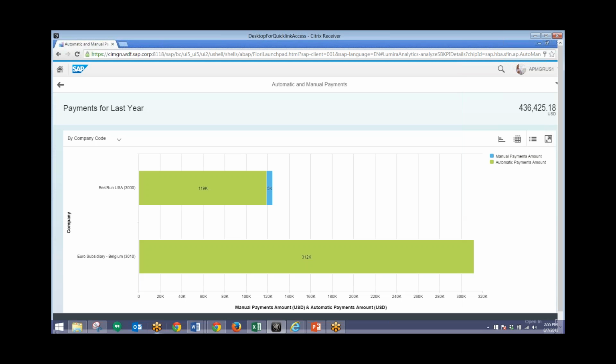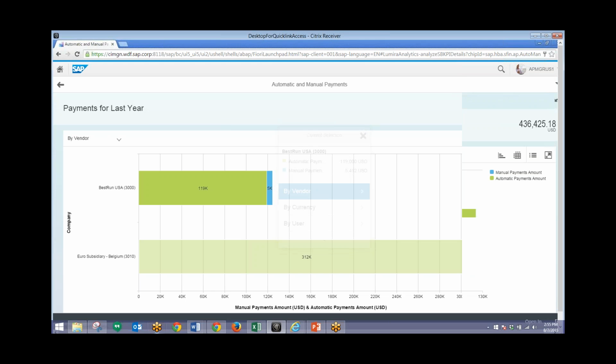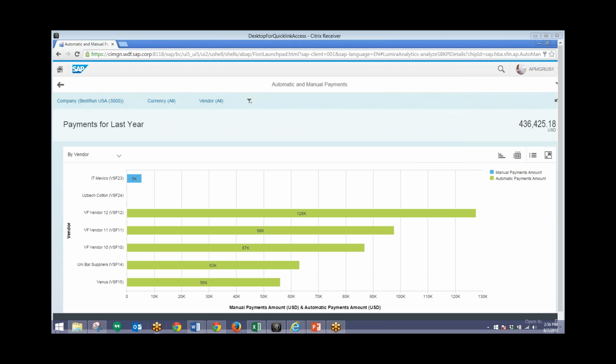This will bring up the payments made for last year, both automatic and manual. Now from here we'll take a look at payments made to this company, Best Run USA, and then we'll go to payments by vendor. From here we can see the total amounts of payments made to these different vendors and whether they were manual or automatic. Over to the right we have our legend, and we can see that in the blue we have the manual payments, in green the automatic.